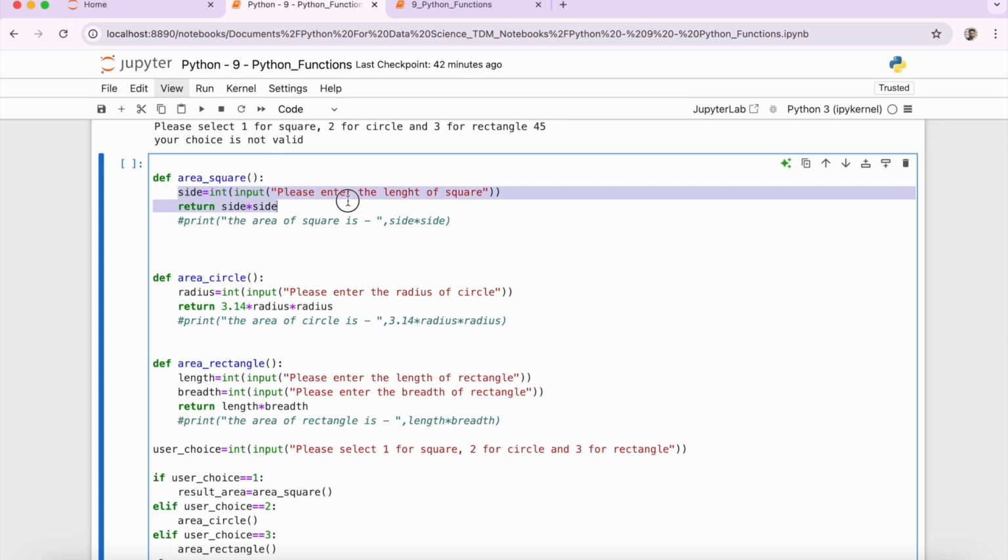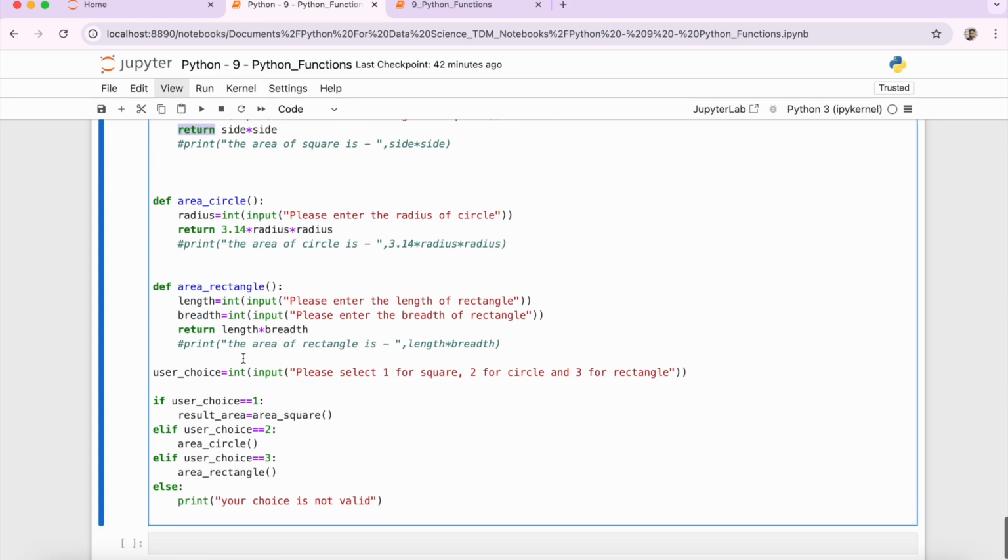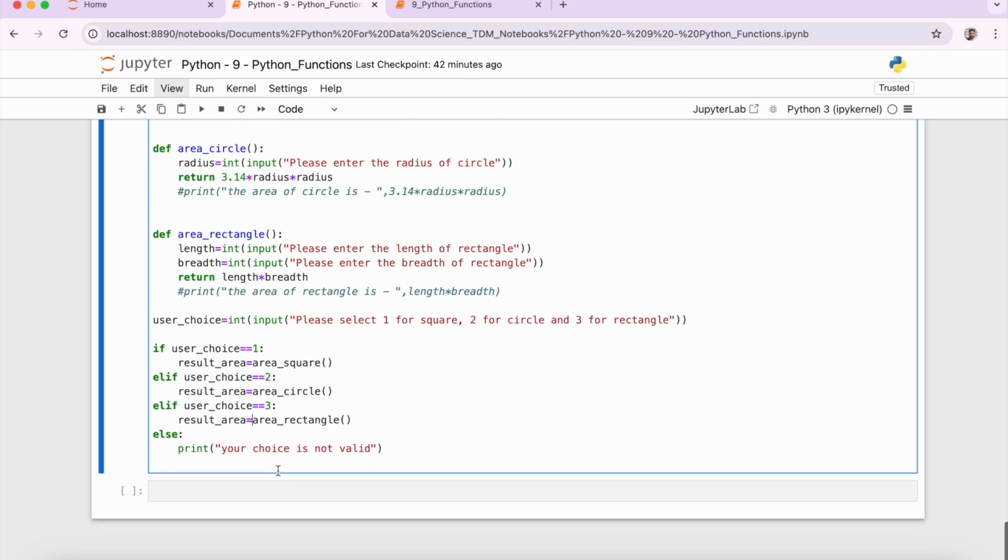The user will be asked to input the length of a square. It will calculate side into side and return the value, and this returned value will get saved into this result area. Similarly for area of circle, if the user selects 2, then the area of circle function will be called. The user will be prompted to enter the radius of the circle, then the area of the circle will be calculated over here and returned, and it will get saved into this result area. Similarly for area rectangle also.